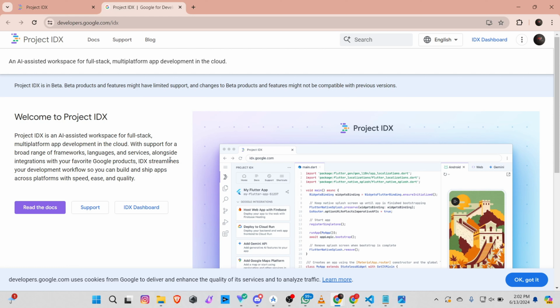I don't know exactly. This is a beta version. This is my first look, and I haven't explored it yet. I'm going to explore this thing along with you. It helps you to streamline your development workflow, so you can build your apps across different platforms with speed, ease, and quality.